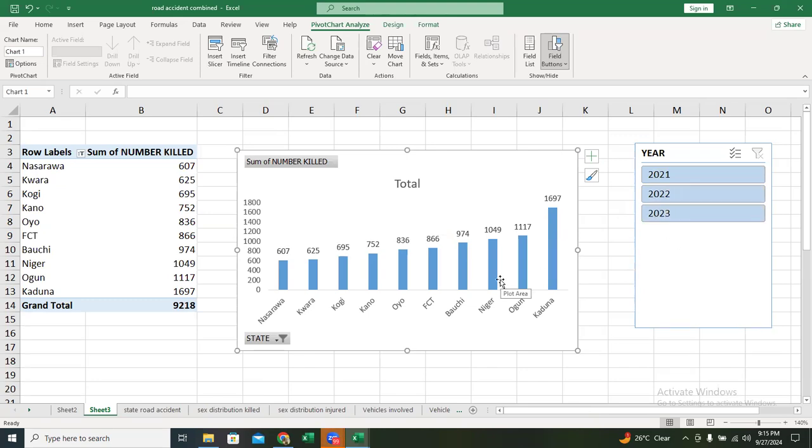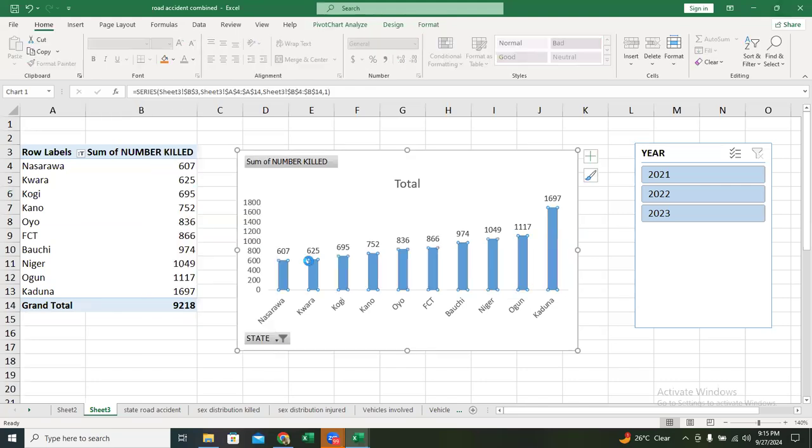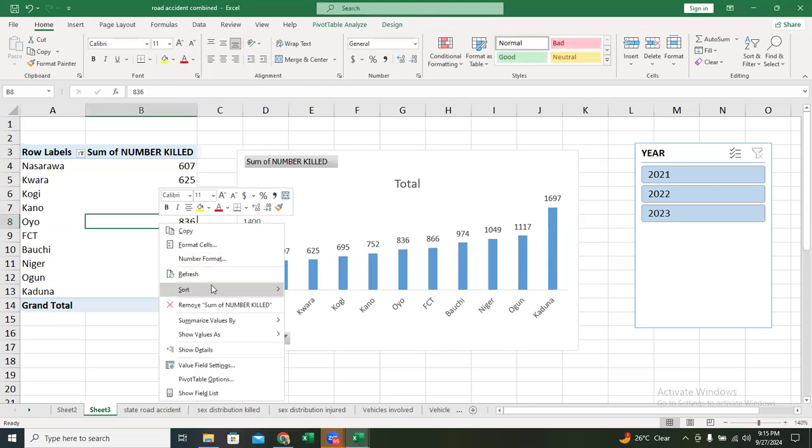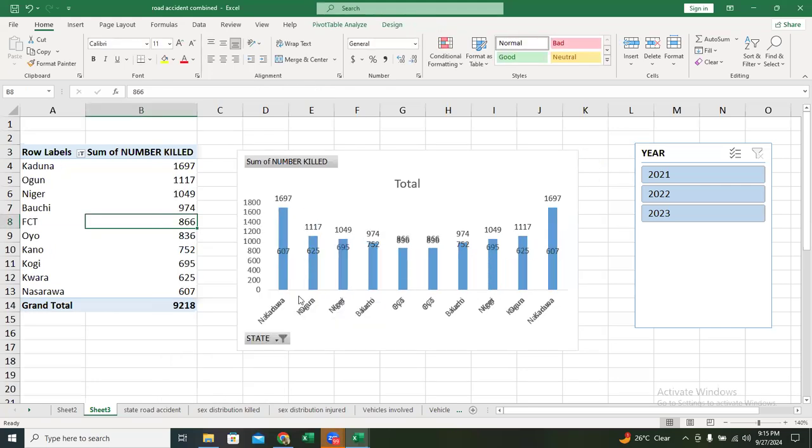Now, I want to choose a particular year. Before I choose that, everybody should take note of this data. Let me sort it by largest to smallest. Everybody should take note of this data because Kaduna has the highest with 1,697, and Nasarawa has the lowest with 607 across those 3 years. So now let me choose one particular year. Let me start with 2021.